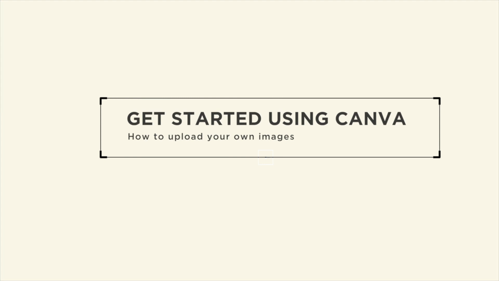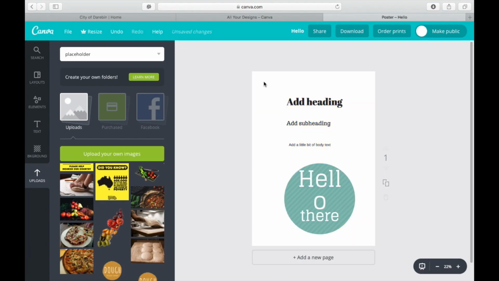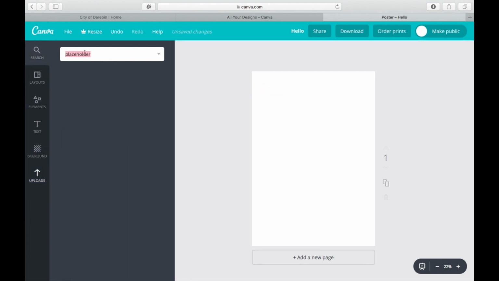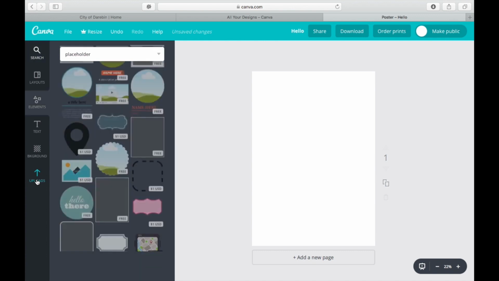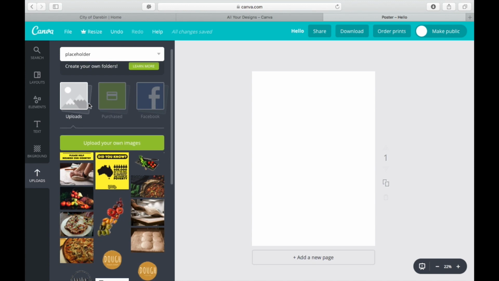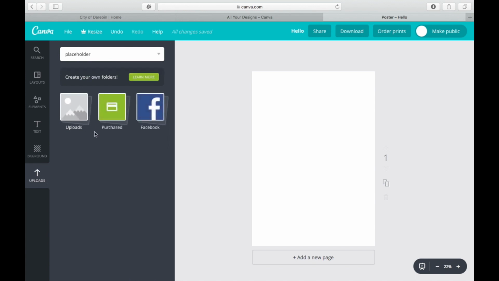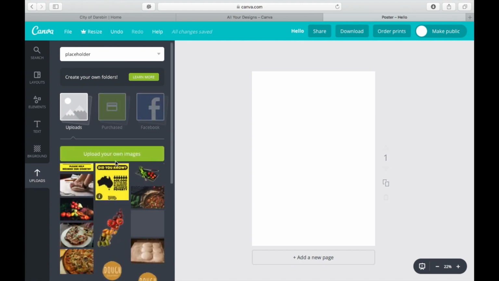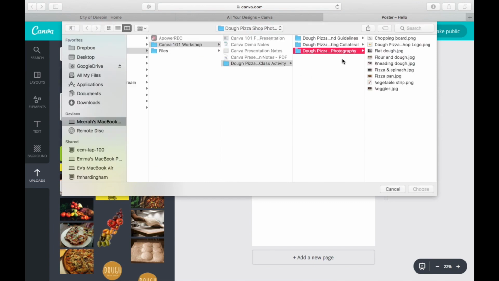And then finally, you've got uploads. So the best thing about Canva is that you don't actually need to use all the images that already exist in your stock photos. If you did a search for them, for instance, you can actually upload your own images. So you can create customized graphics by clicking the upload button here and clicking on upload your own images. And in this case, for instance, we've got the Dough Pizza Shop.